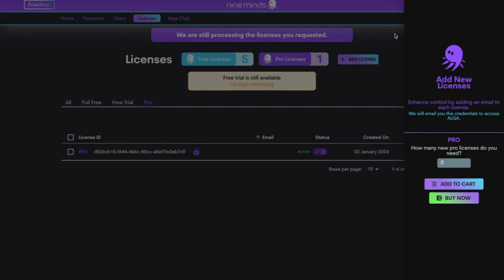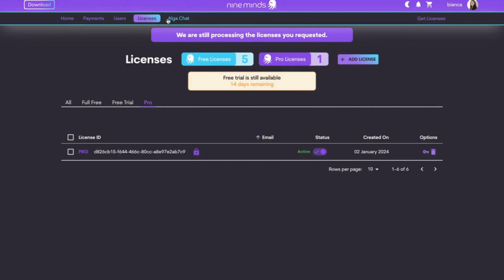Click Get Licenses if you want to purchase more licenses and add more users. You can either add to cart to purchase later or buy now. We have a separate tutorial on this on our website.